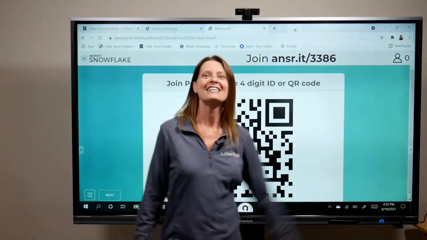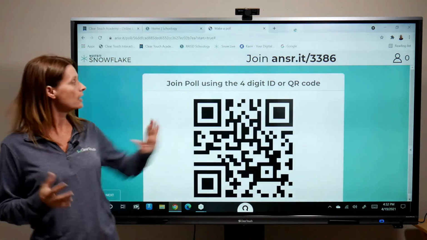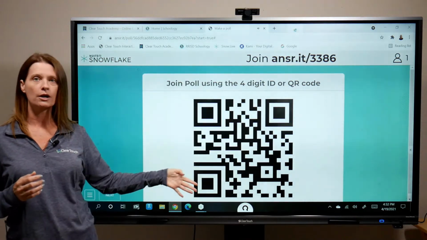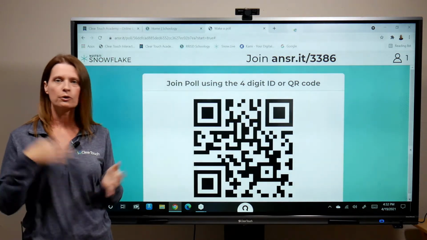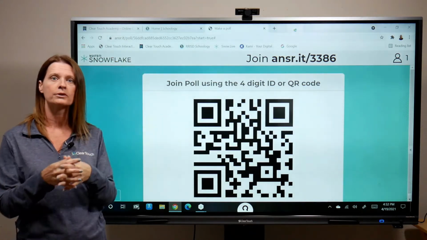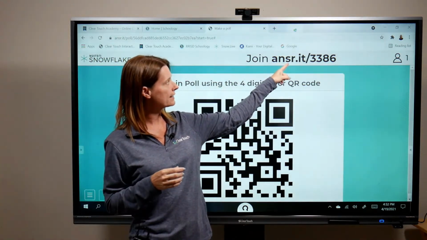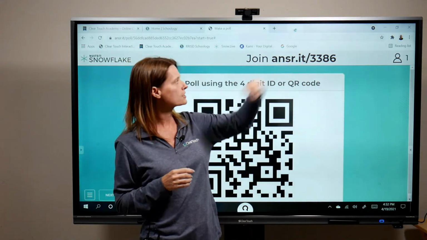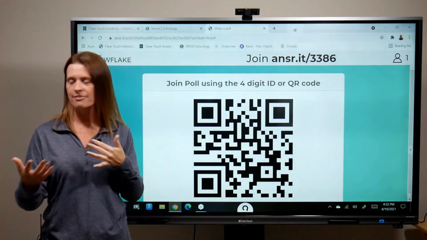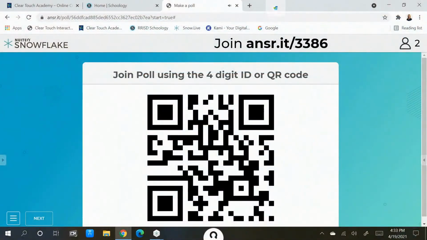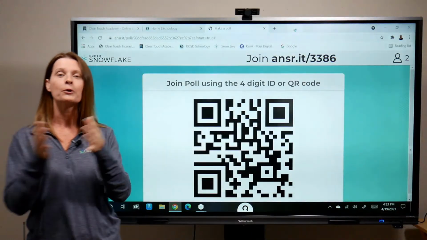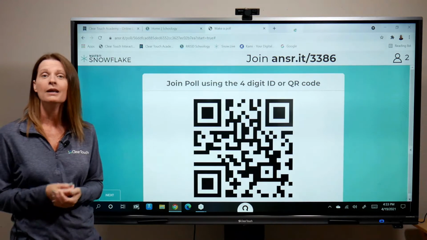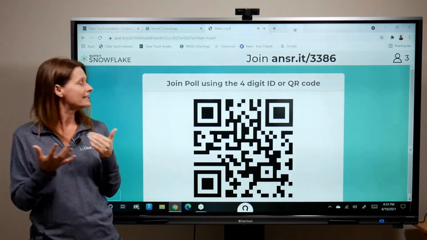I see currently that none of you have joined because I have a big fat 0 over here. So if you would take just a minute and either hold your camera up and scan this QR code, or if you have a computer, laptop, Chromebook, something, a web-enabled device, you can just type ansr.it/3386 into that web browser, and that will allow you to join the poll as well. The poll is anonymous, I promise. Whatever answers you do give will show up on the panel, but I won't know who gave me which answer.